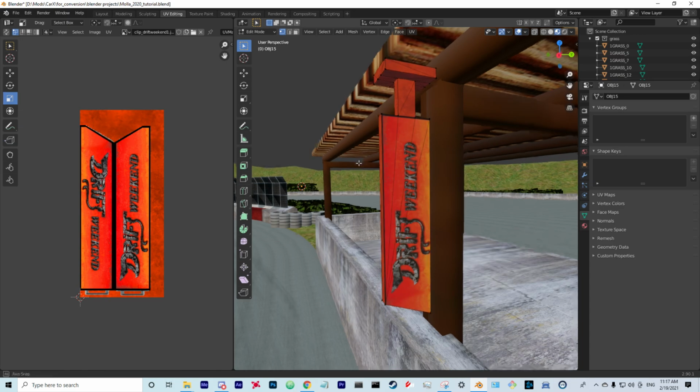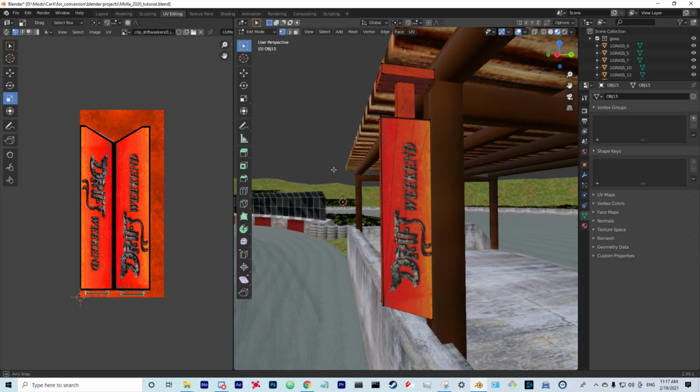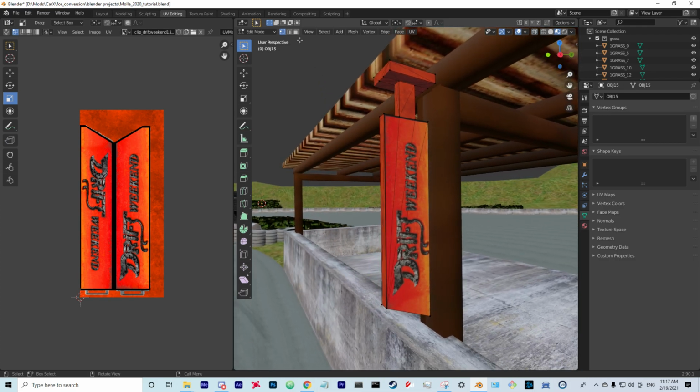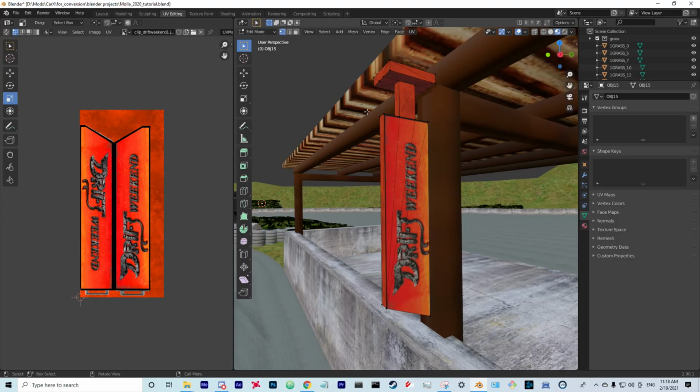I can just select off in the distance, and that will deselect all the faces, but I want to adjust only this side right here. So you can see on this side it's made up of a triangle here, a triangle there, a triangle here, and a triangle here. So 4 triangles. I want to select all those 4 faces.